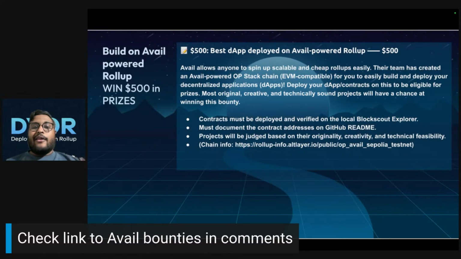And then you have, if you're just a smart contract developer and you don't really want to get your hands on any of this rollup infra stuff, we also have a track wherein we've already deployed an OP Stack Avail powered chain for you.